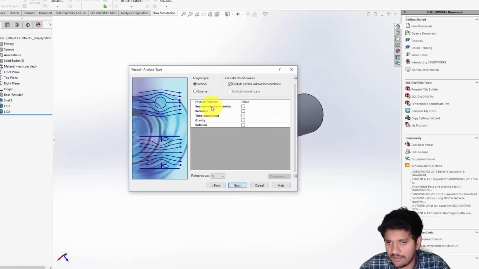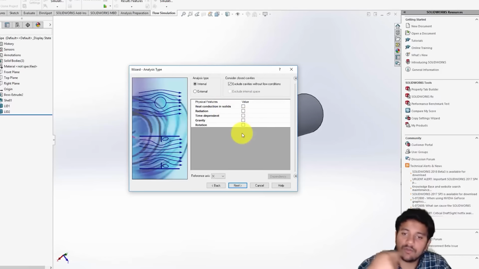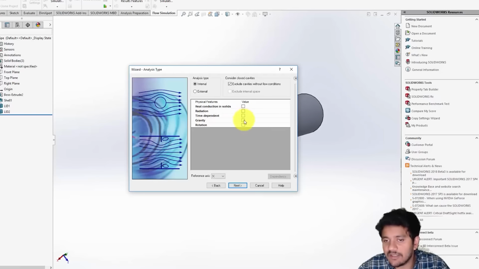All right, what are the physical features or additional physics that we want to include in the simulation? Remember that in computational fluid dynamics, whenever you include these physics, additional equations or terms are added, or the way the equations are solved gets changed. We will be looking at those things in upcoming videos as well. In this case, I'm not interested in heat conduction, so that's not checked. There is no radiation, so that's not checked.